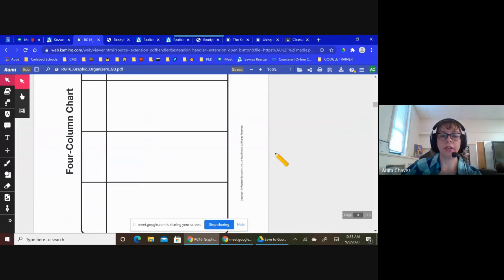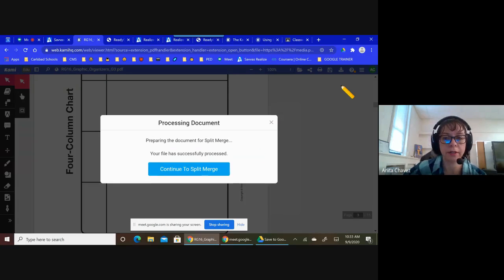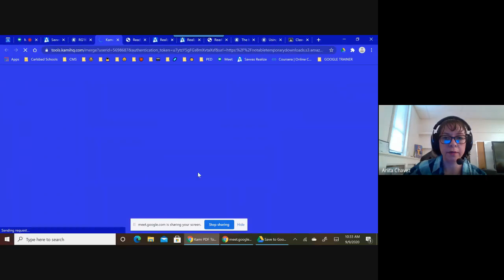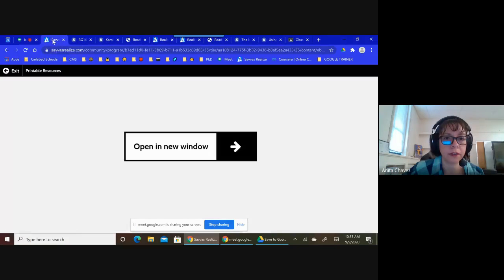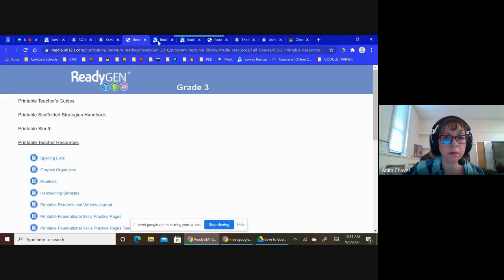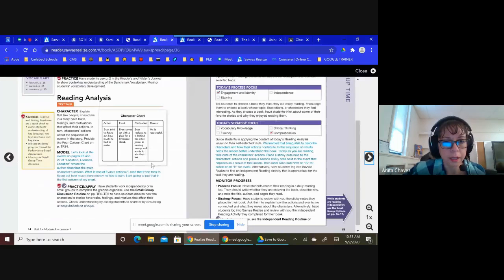Since I do not need the other ones, I'm going to head over to the split and merge tool, and it's under these 3 lines, which I call the hamburger. Let's split and merge and continue. Now, for instance, the directions in here say to use a small group discussion routine. Have students discuss the characters in the story. So it has them sharing, circulating among the students or groups.